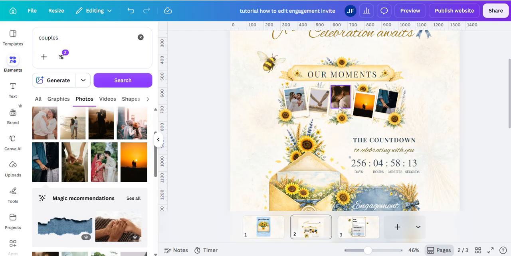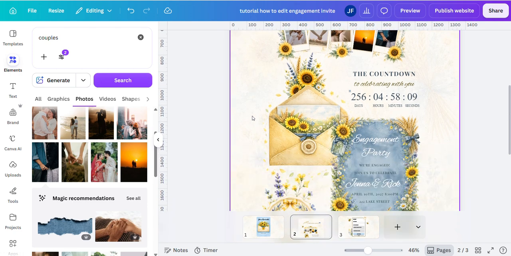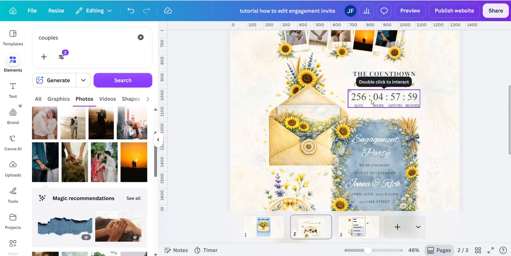There you go. So just photos in there that are special to you and your fiance. Next, we'll go down to the countdown. So this is a countdown to your engagement party. Depending on what your date's going to be, this is what you put your countdown on.